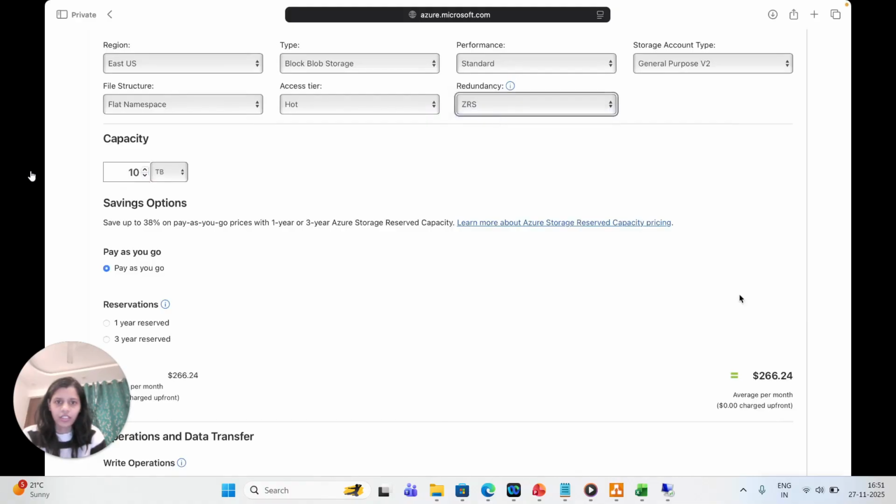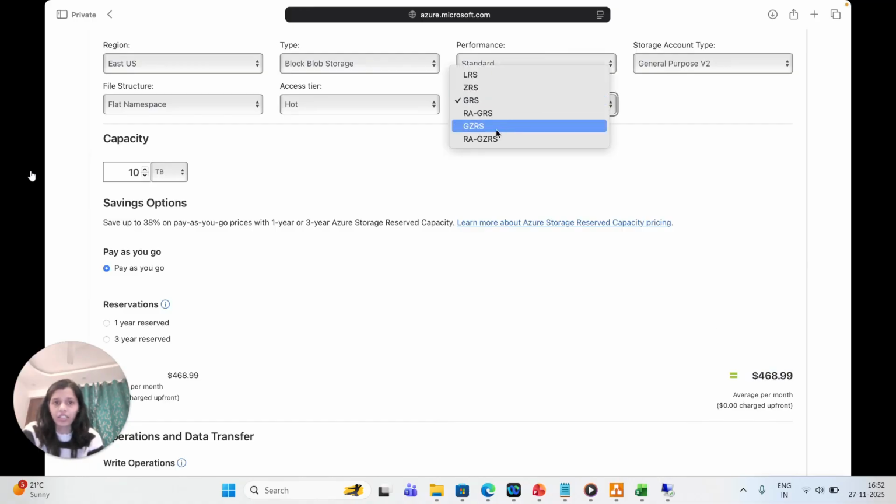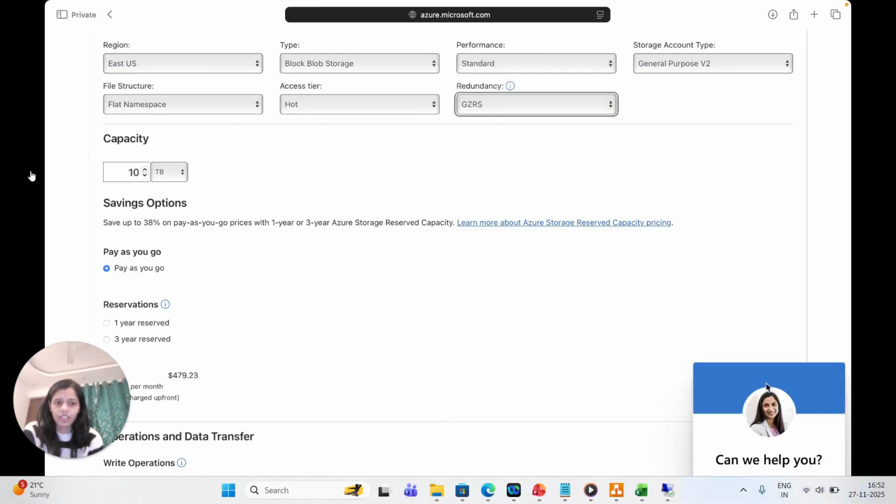So let's go with ZRS. You can see that it has become 266.24 for the same TB, for the same capacity of storage. When we go with GRS, it's just double the price of LRS and ZRS. So why would we go for GRS? When your requirement is getting fulfilled with a lower redundancy type, we hardly go for GRS or GZRS. See, it's again doubling.